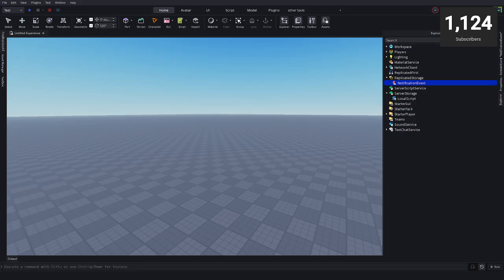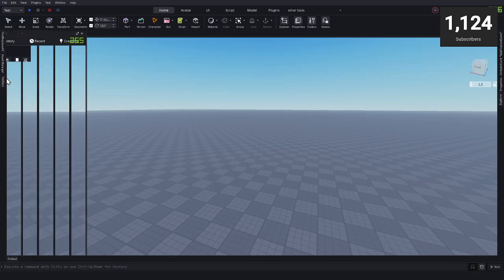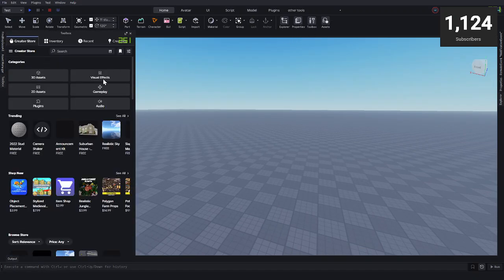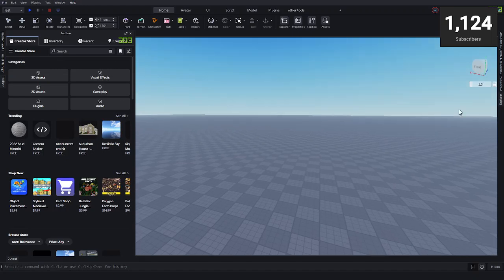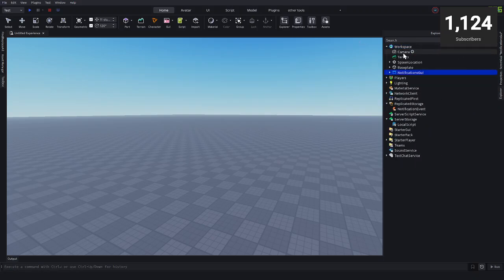Let me get my model really quick. Okay. Once you go down the description and claim that model, then you want to go to the top and make sure toolbox is open. And then if you go to the toolbox, you'll be able to see the model, and then you will be able to paste it. It'll be pasted into the workspace.